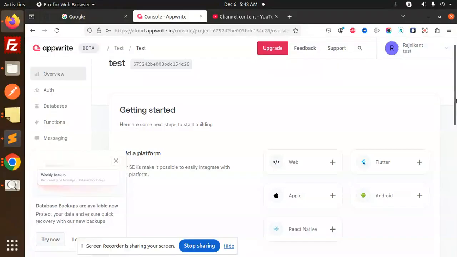Now we are going to fetch the rest of the information from our Appwrite account.